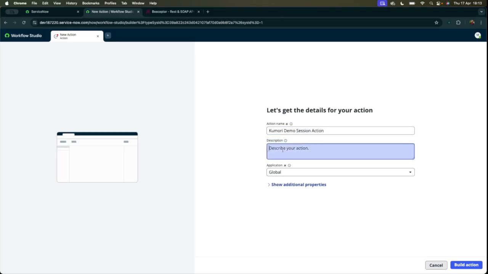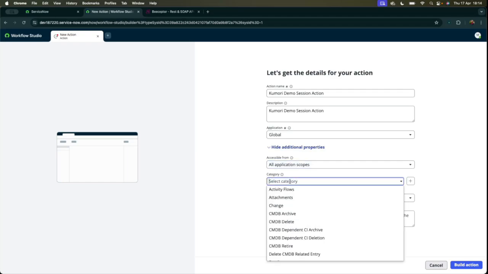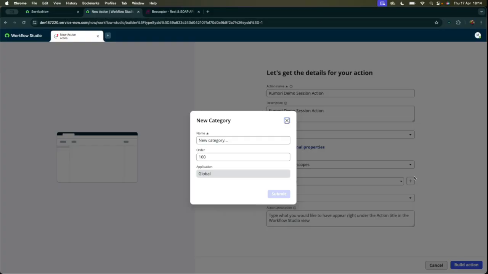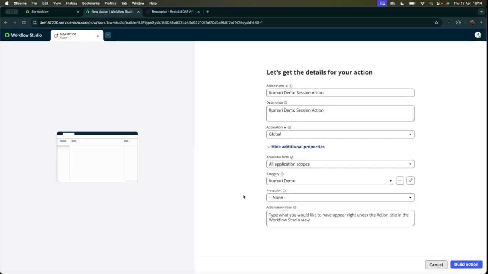I'll add some description. As I was saying, for descriptions and annotations, try to be as descriptive as possible. Accessible, I will keep it accessible from all application scopes. Category is what I was referring to, right? So let me create a new category. I'll call it Kumari demo. Submit. And protection, I don't want it to be read-only. I want it to be accessible for everyone for editing.